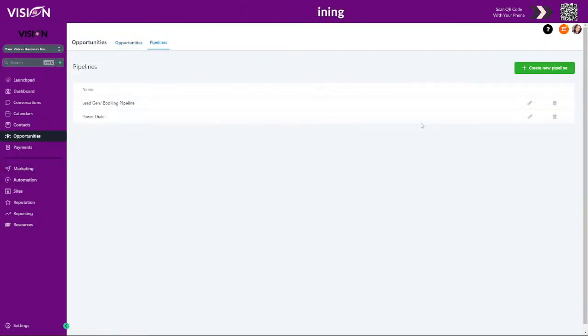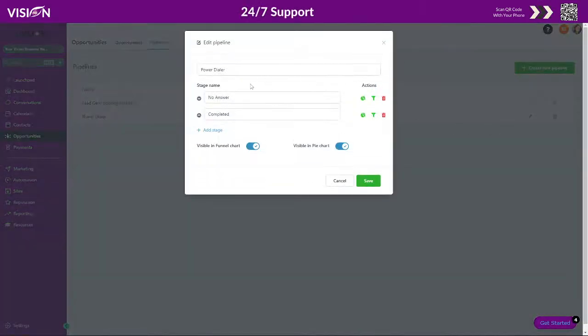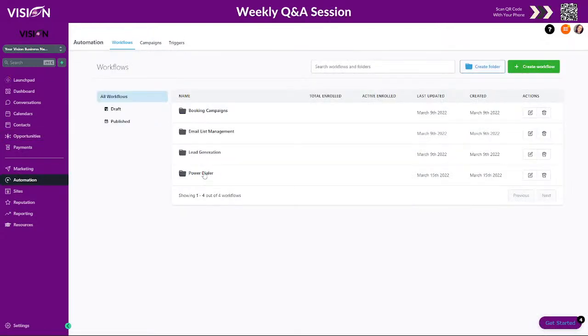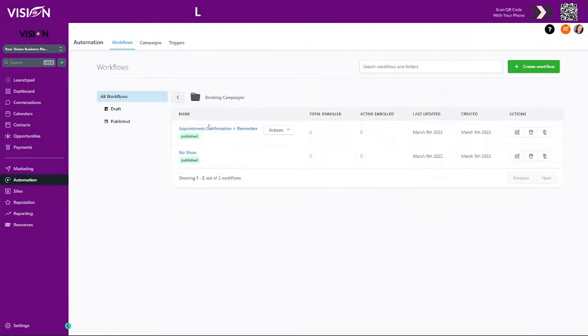Same thing for the pipeline for Power Dialer, which I'm going to explain to you in just a second. The only 2 stages of the Power Dialer pipeline are the no answer and the completed stage, okay? So let's go back to the automation workflows, and you'll see there's the Power Dialer there. We'll talk about that in just a second.